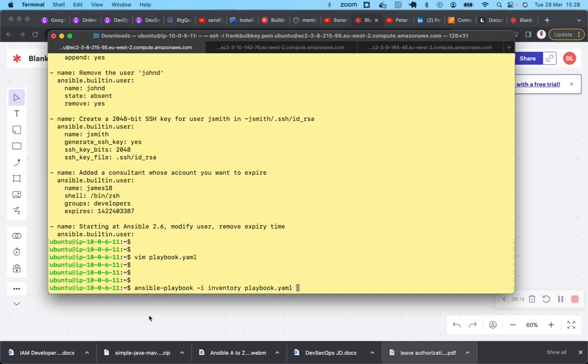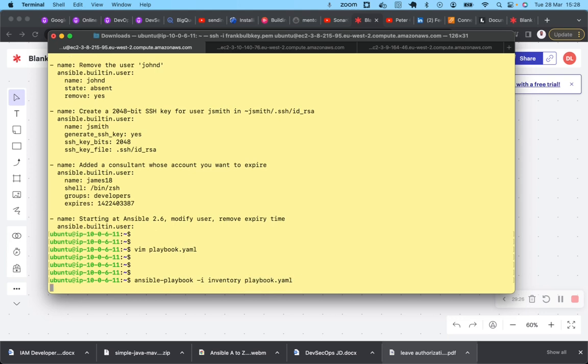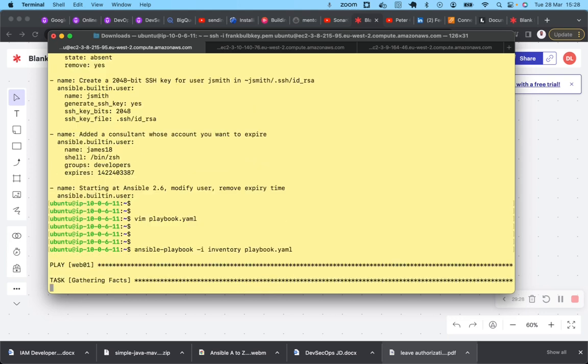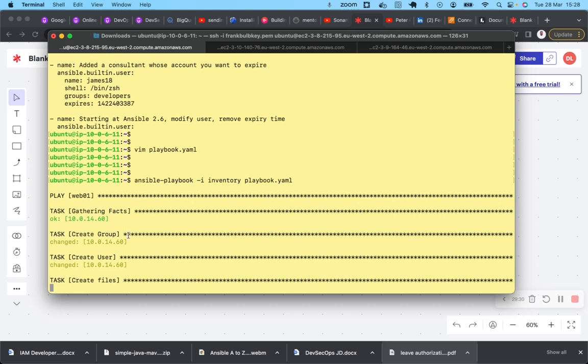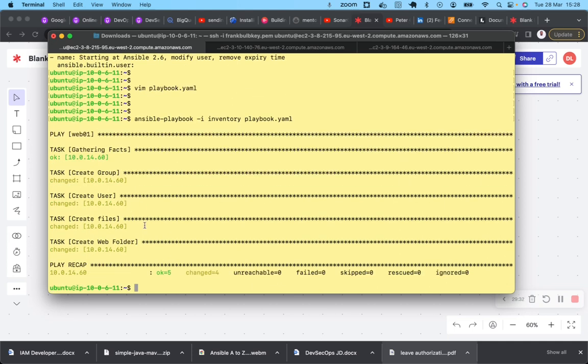So this is what's going to happen: ansible-playbook, your inventory file, then your playbook. In your playbook, you have multiple tasks to run at the same time. Let's see if everything goes fine. I'm going to hit enter. Now it's picking each of these tasks one by one. It was so fast.